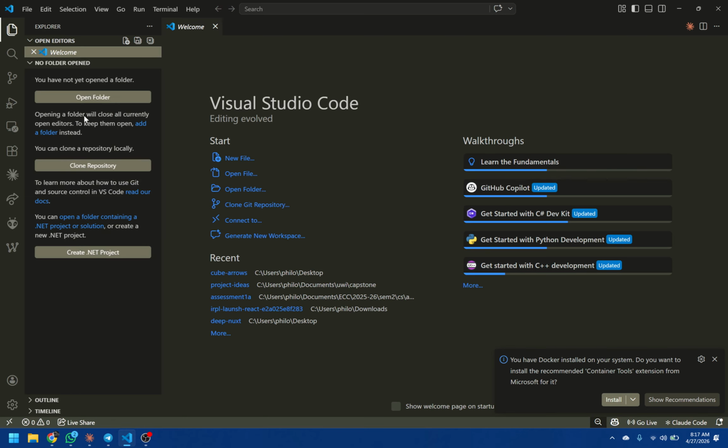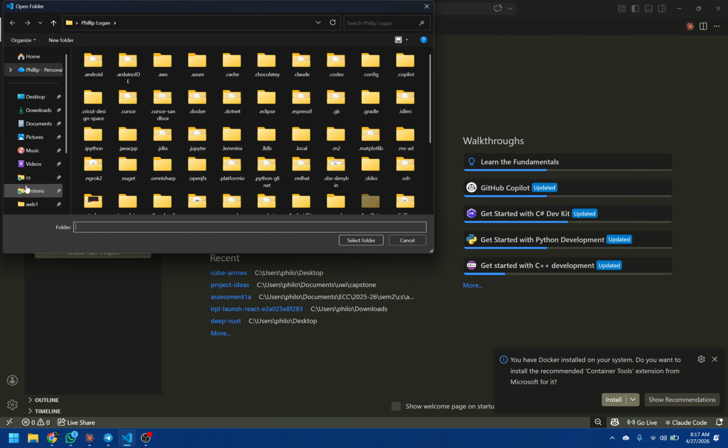So one sec. Opening folder. We're likely in week 12 now, eh?